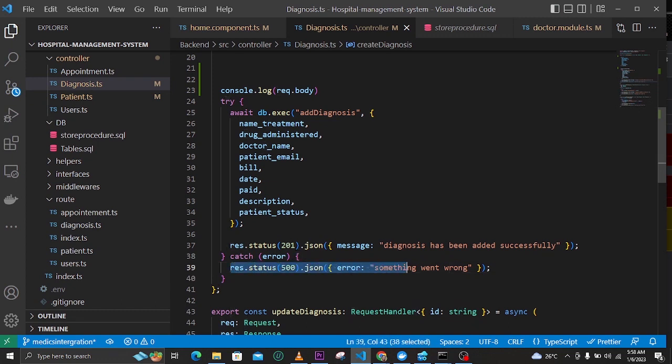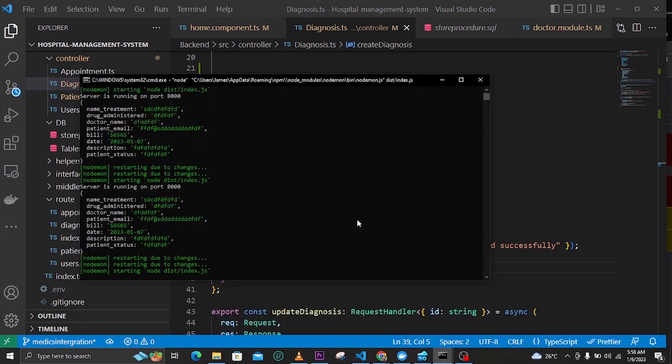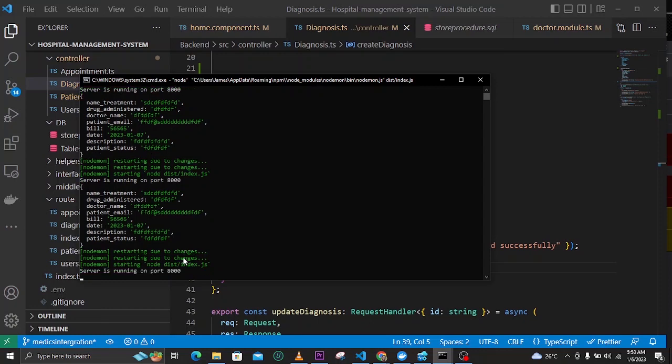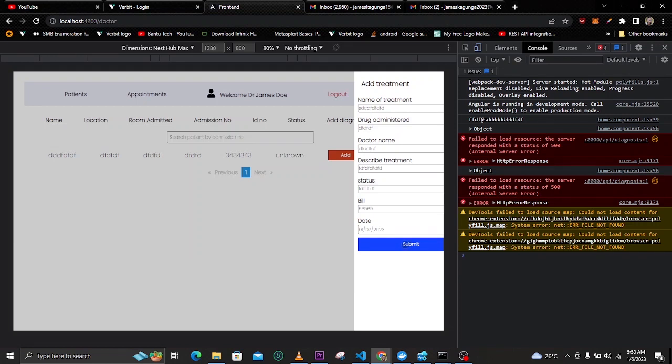First of all, let me remove this and see if it is the one that is affecting. Let me see if our backend is reloading. It is reloading here, as you can see, it is starting again. So let us see now. This is the last trial here, and then let us submit. When you submit, it should give us an error if there is an error. Right now you can see it's as if the application has hanged.